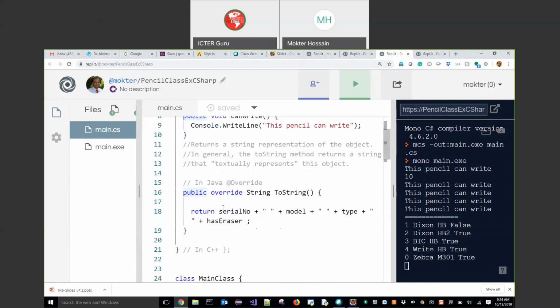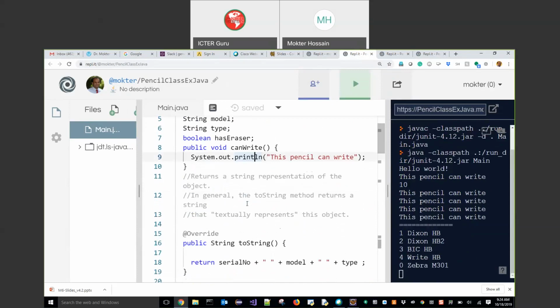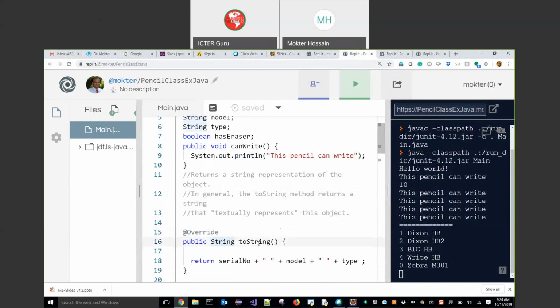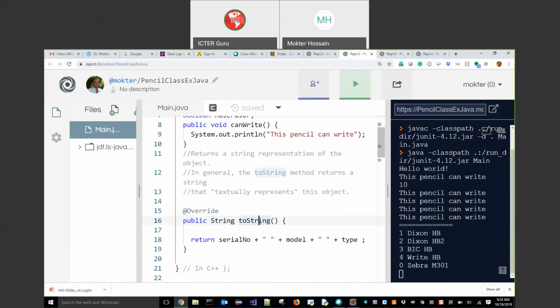And another difference in C# is that in Java, we use override as an annotation. This is called an annotation. It starts with the at sign and O is in uppercase. At annotation, at Override. That means I am overwriting, that means rewriting the toString method. The toString method is defined in the Object class.